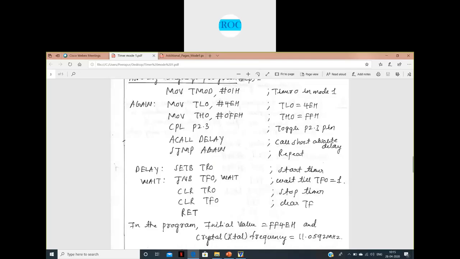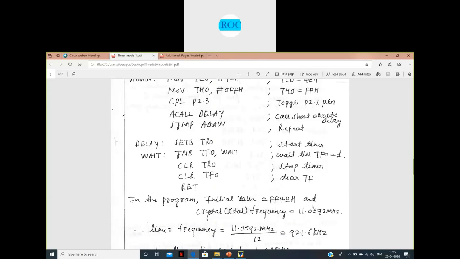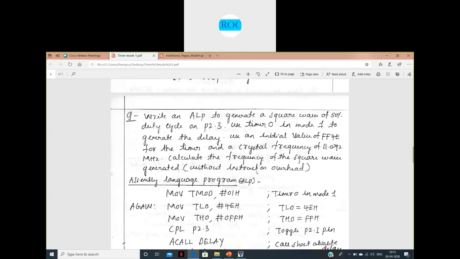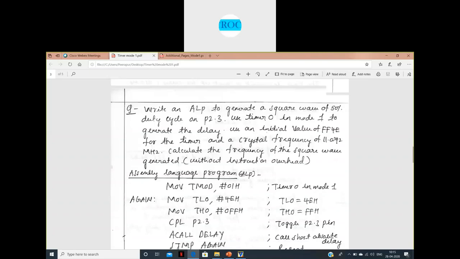When the initial value is FF4E, the count value needed to reach the maximum value of FF is less, right? So the delay will be less. If the initial value is 00, the delay will be more for the overflow flag to set. So the initial value FF4E is given here, and the crystal frequency is given as 11.0592 megahertz. You calculate the frequency of the square wave which is generated here, right?